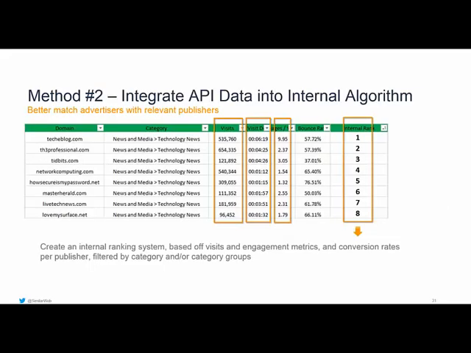The second method is more interesting, in my opinion. Again, we're talking about an ad network here, but this can be easily applied to really any field, any industry. What we have here is a sample of some of the 50,000 domains. Here specifically, we're looking at news and media and technology news websites, and the endpoints we're pulling here are the category endpoint, the visits, visit duration, pages per visit, and bounce rate. And using this information, we're able to create an internal ranking system per category.